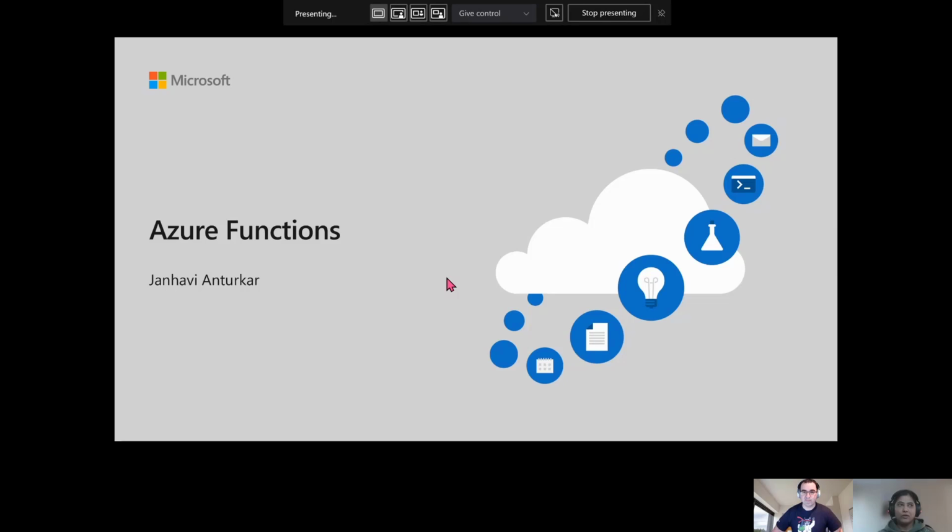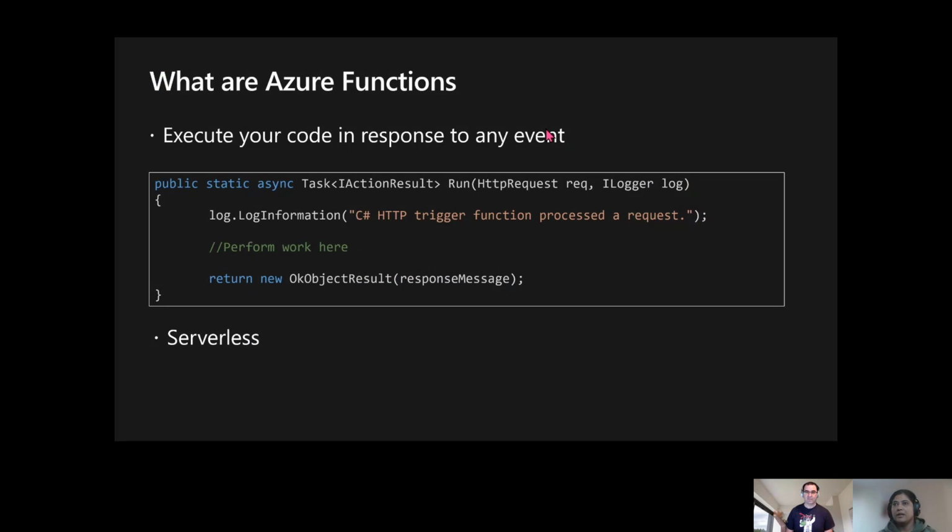Okay, so let's talk about Azure Functions. Now we are going to start with the basics of what Azure Functions are, what it means by serverless, and then we'll get into some demos on how we can create Azure Functions and different types of functions that we can have, and we'll understand how the scaling and everything works for Azure Functions. So let's start with the basics. So what are really Azure Functions?